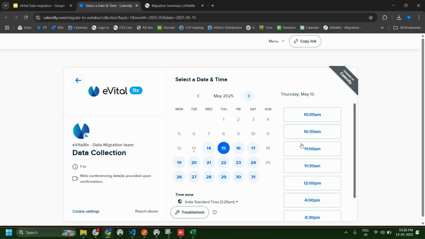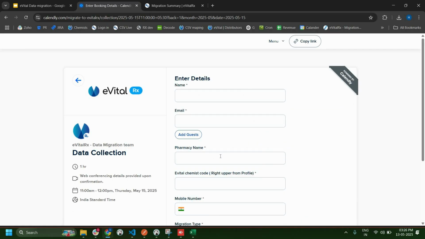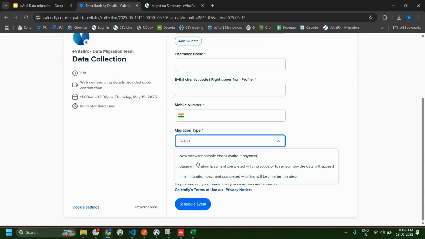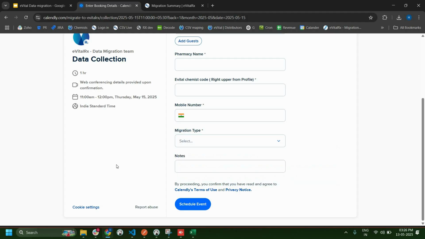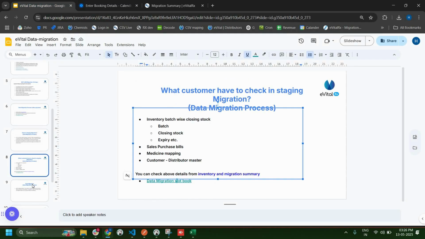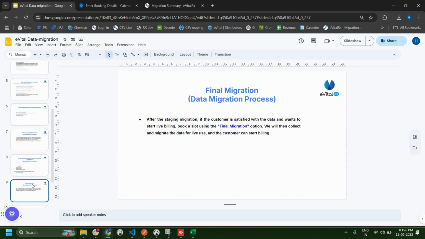Just choose the time when your customer is available, fill in all the details, and select final migration here. At this time, the data migration team will connect with you and collect your latest data. After that, we will migrate that latest data into eVitalRx. It will be completed in a very short time, so data mismatch will be very low.